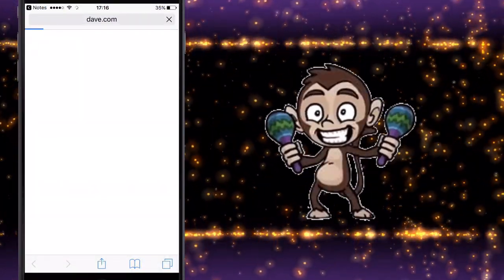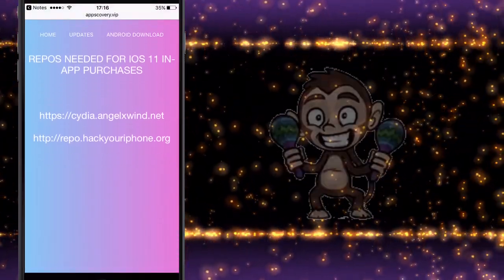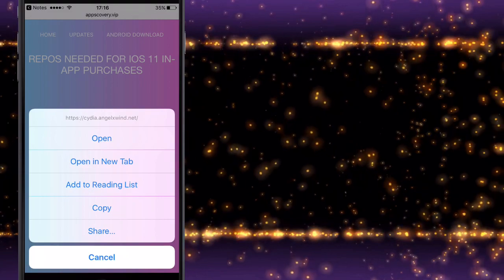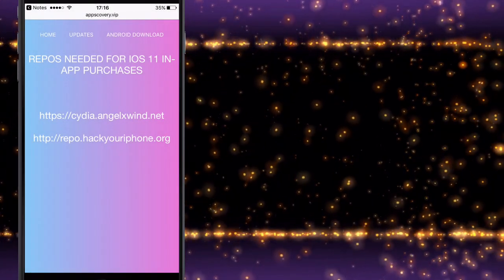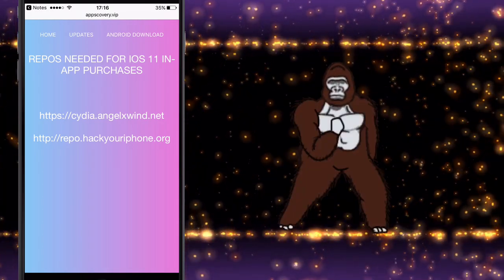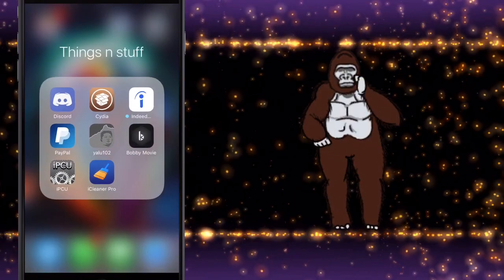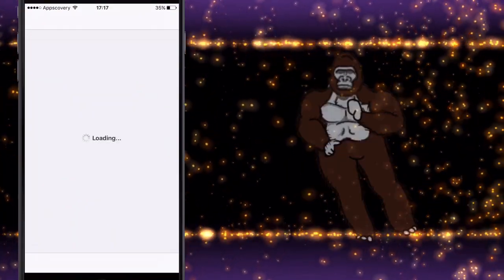You just want to press get link as soon as it's done. If another website opens, exit out of it and go back to the one you came from. And as you can see here, there's two URLs. They're not URLs, they're the repo links that are needed for this. So you just want to copy and paste them into where I'm going now.